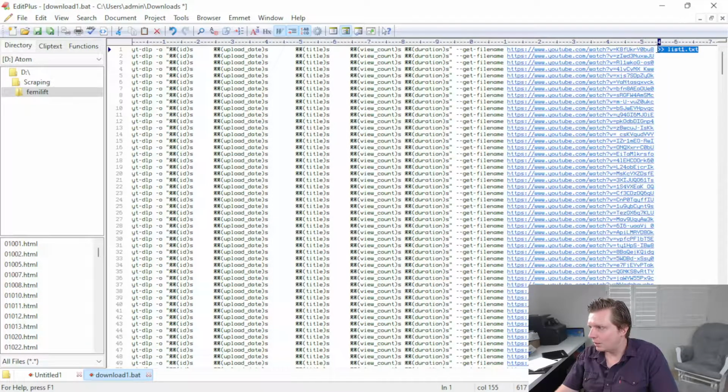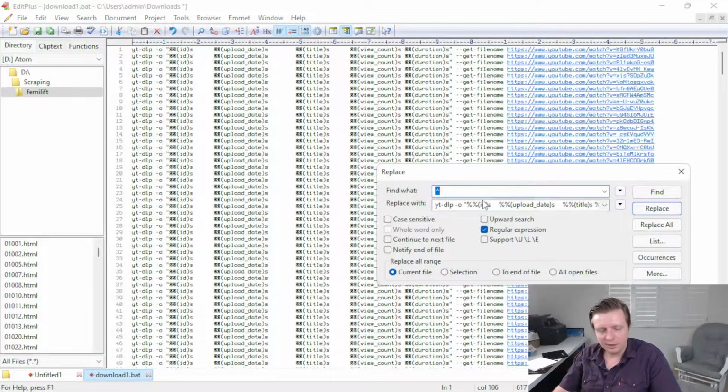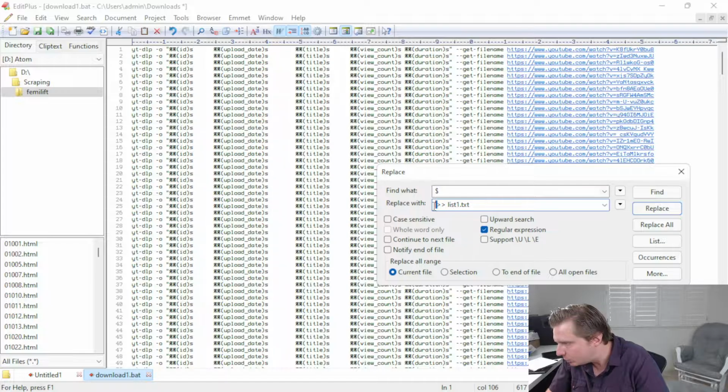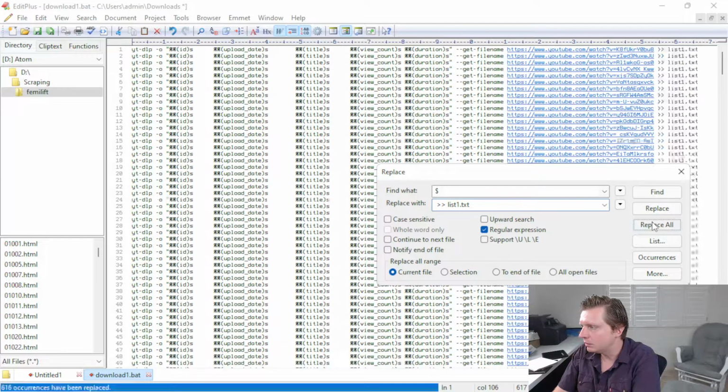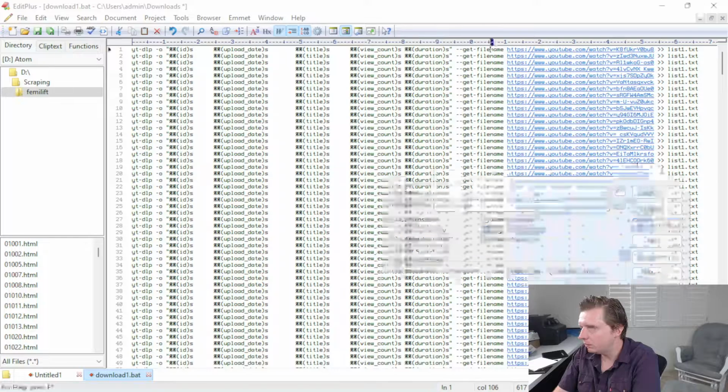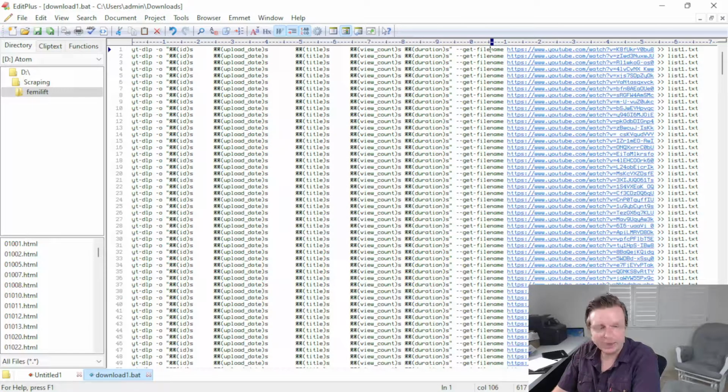And we'll put this all at the end of each line, so we go back to our regular expressions, and we do a dollar sign, or Shift 4, to place it at the end. Then we make sure to be careful and have a space. So we have whatever was at the end of the line, a space, and then dump it into list1.txt. Replace All. There we go. And then we'll save that.